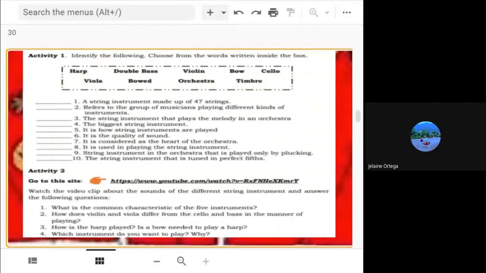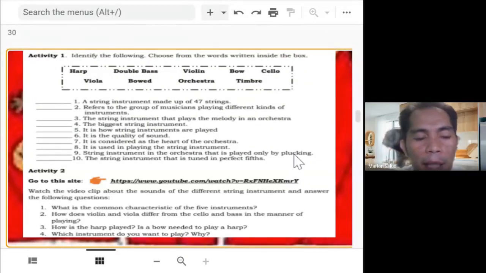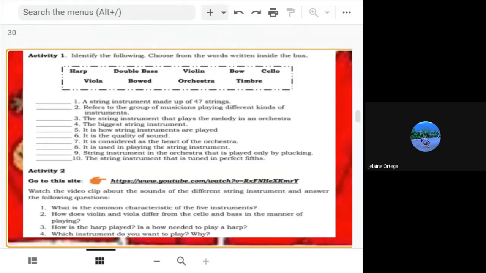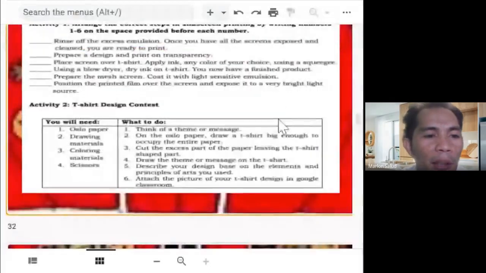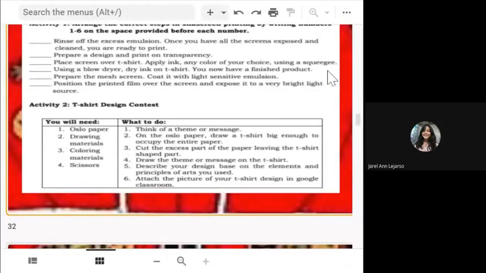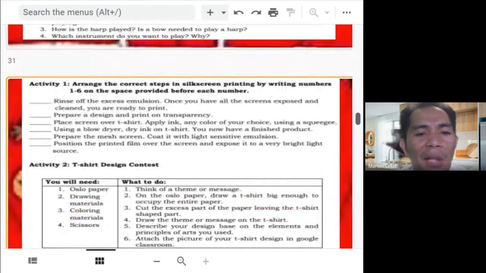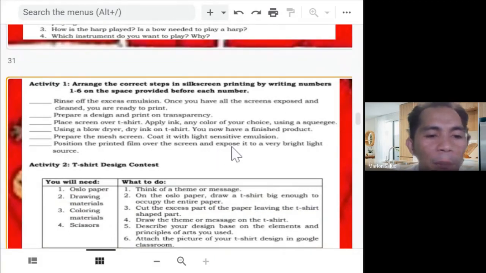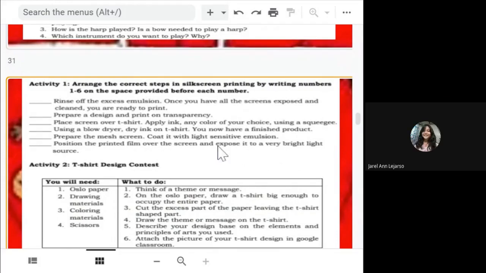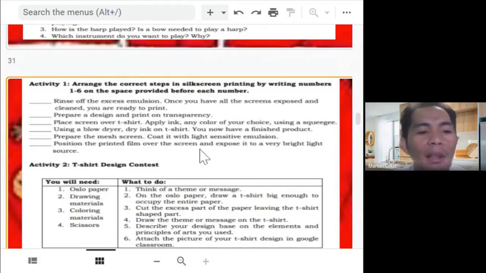Yes? Silk screen po ba yung gagawin? Saan? Sa... T-shirt. Wait lang. Tignan natin. Ito ba yan? Ito yon. Opo. Okay. Children, kung may gamit kayo, pwede kayong gumawa at isend sa akin para makita ko naman. Pero kung wala talaga kayong gamit, pwede na rin wala. Huwag na natin pahirapan ang ating sarili. Okay po? Kung may available kayong gamit, okay lang. Kung wala talaga, hindi ko naman hahanapin yan, ha?